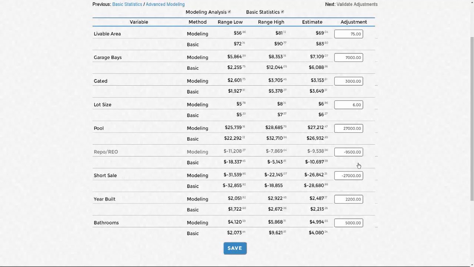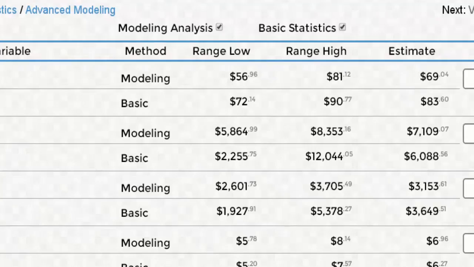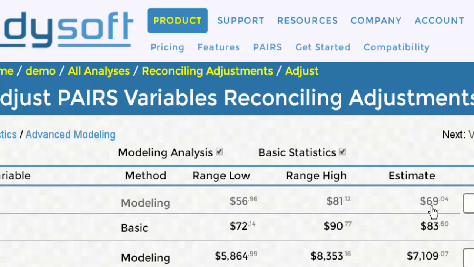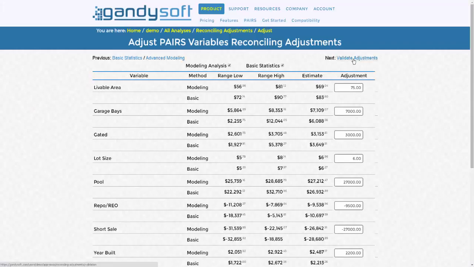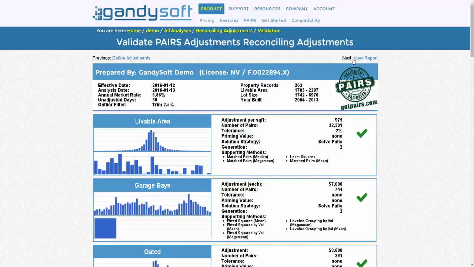After reconciling the estimate ranges provided, ensure that both the modeling and basic statistics are selected at the upper portion of the page. Then click Save to record your adjustments. You can now proceed to your validation page. This validation report contains 2 histograms for each variable. The top histogram displays the distribution of values for that variable from the modeling process, and the lower histogram is relative to the basic statistics and displays the distribution of that variable in the data set analyzed.